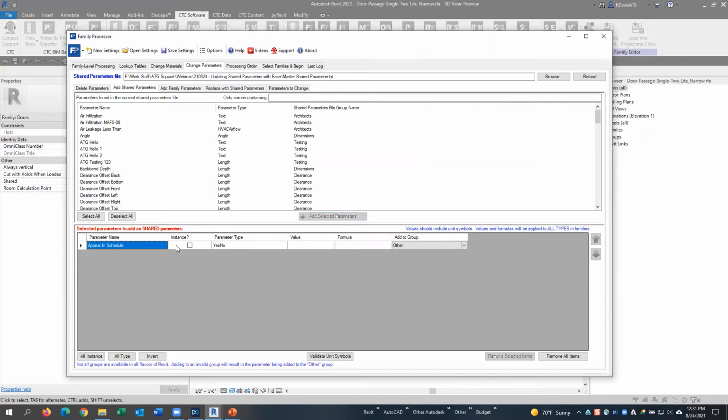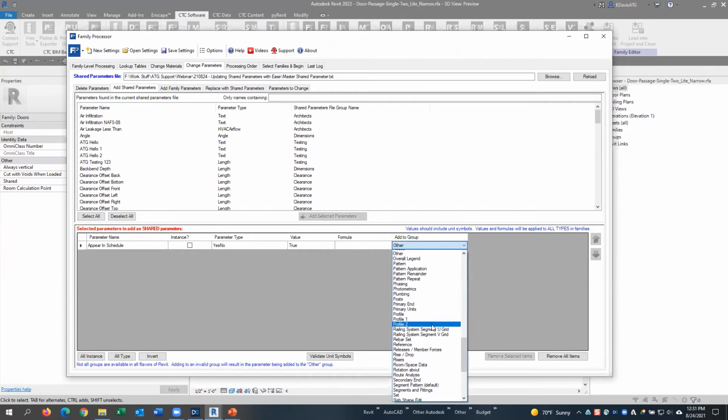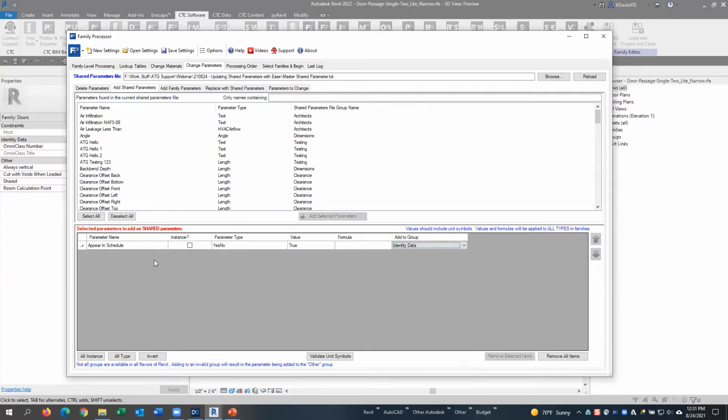Is it going to be an instance or a type? Is it going to have a default value? I can't remember if yes/no parameters are going to be true. And then is there a formula? And then what is it going to be grouped under? So I'm going to put that one under identity data. So it just allows me to pick all the parameters that I want to force into there. Now these are adding brand new parameters to the content. We'll get to another tab here in a little bit.